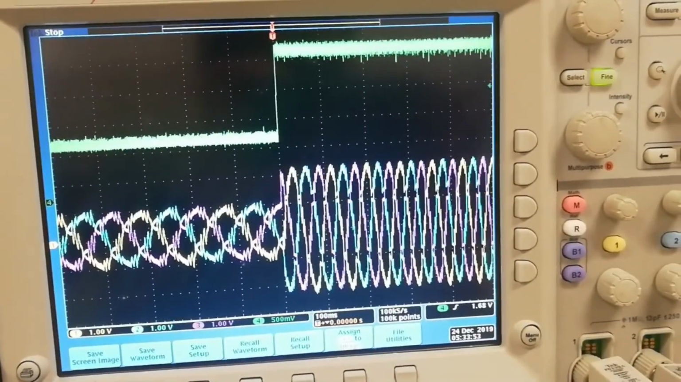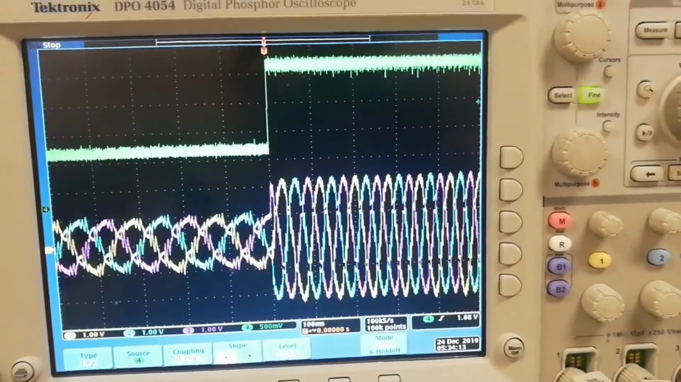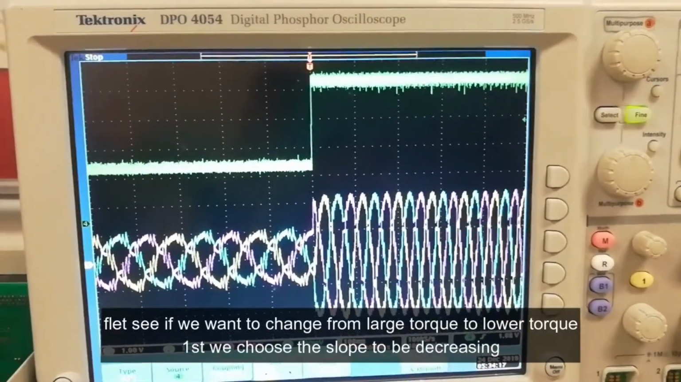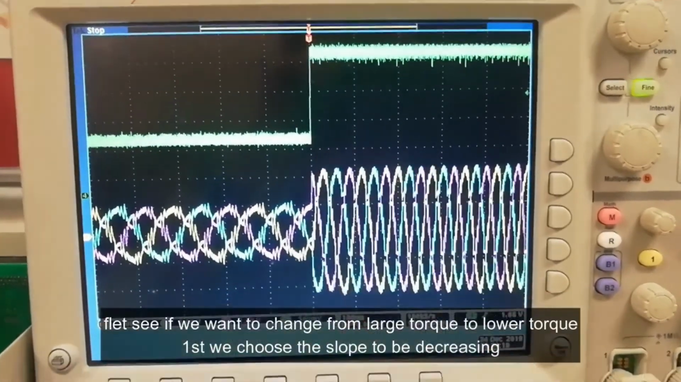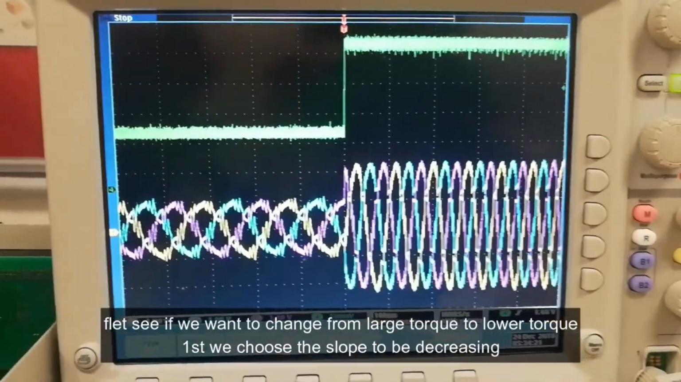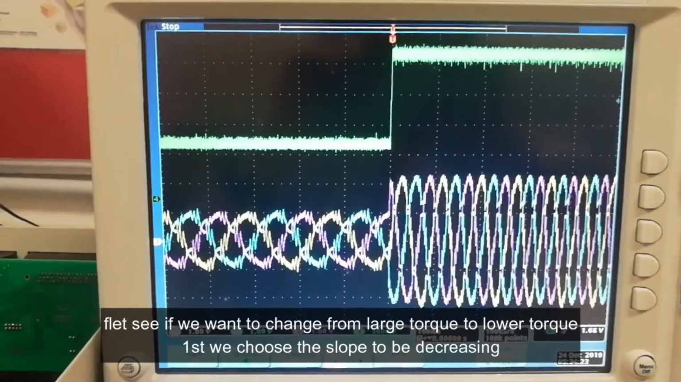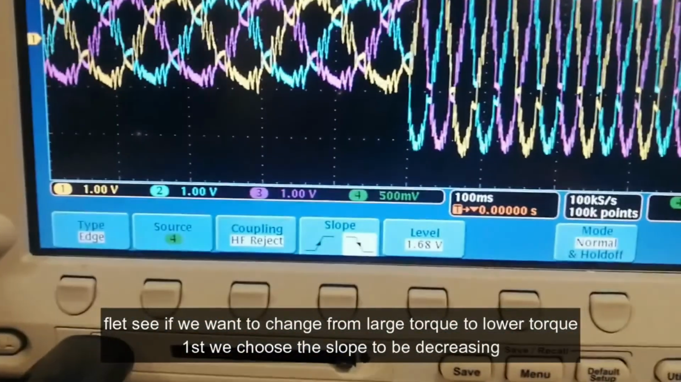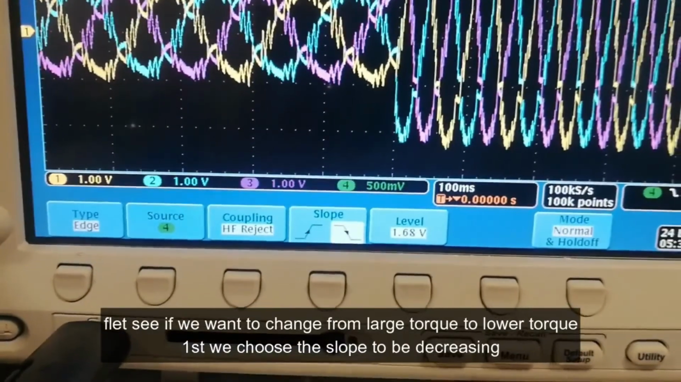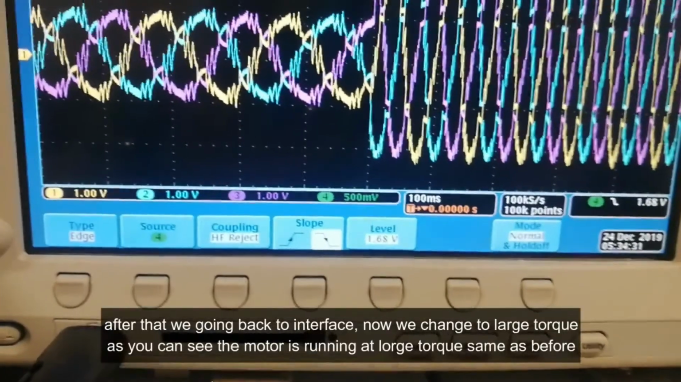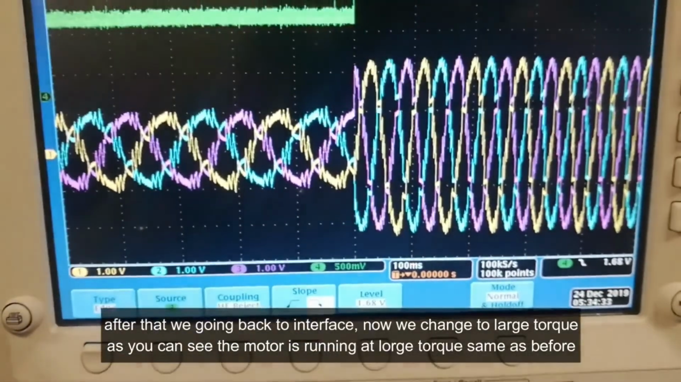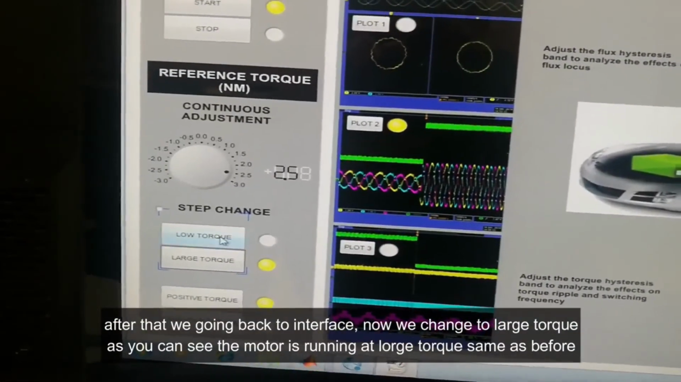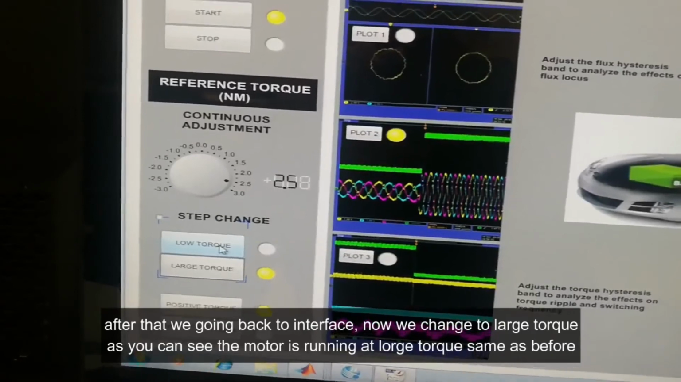Now let's see when we want to change from large torque to low torque. We have to first open the menu here, and we have to choose the slope to be decreasing. So after we set that, we move back to the interface. As you can see, the motor is running at large torque. Now we change to low torque.